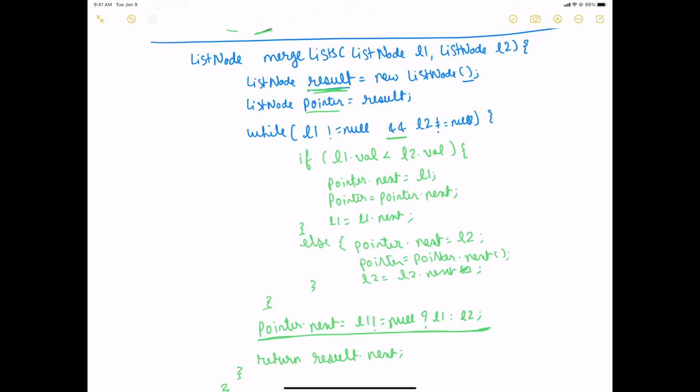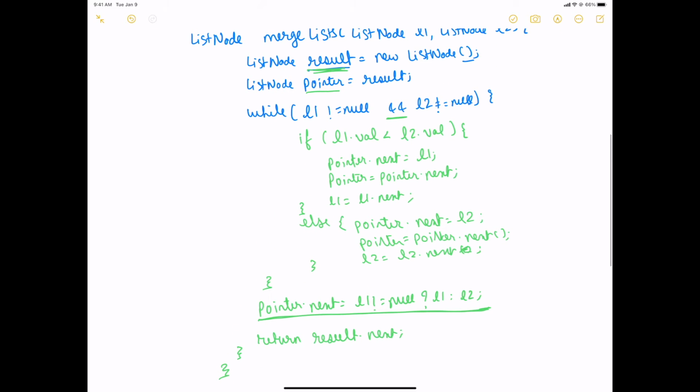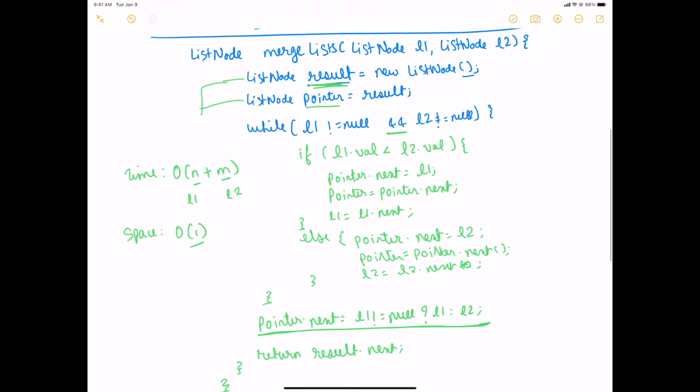The time complexity of this algorithm would be, on the worst case, n plus m, where n is list 1 size and m is list 2 size, and space complexity is O of 1, as we are just using these two pointers, and that's it. We are not using any additional space. Let's take a look at this solution in Leetcode.